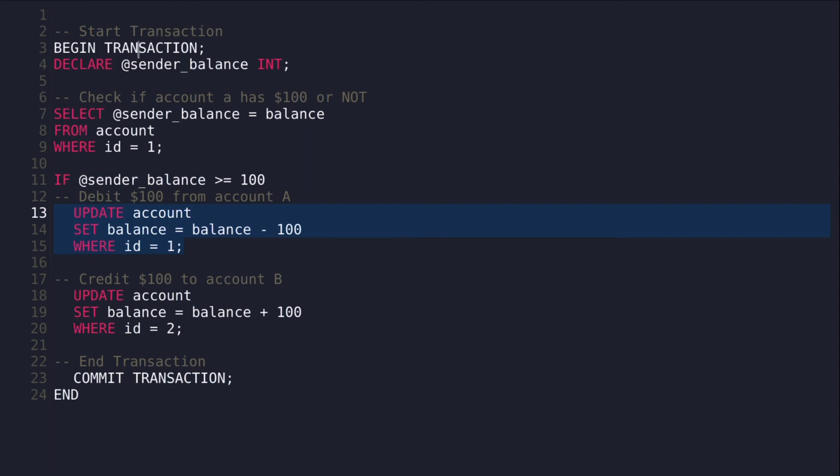So what we are doing is starting the transaction, declaring the sender balance, and then assigning it the value of account A's balance. We are selecting balance and assigning it to the sender balance variable from account where ID is one, right? Now if account A has greater than $100, then we are updating the account. We are debiting money from account A, like update account set balance minus $100 where ID is one, and then we are crediting $100 to account B, where we set balance equals balance plus 100 where ID is 2, and then at the end we are committing the transaction, right?